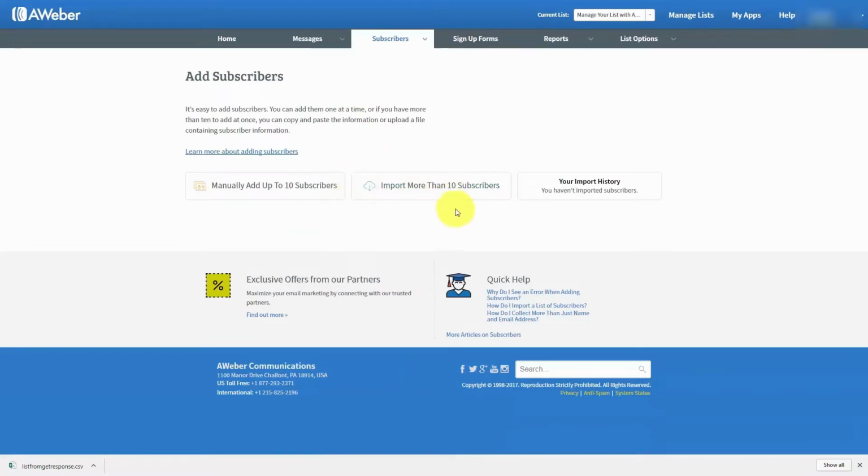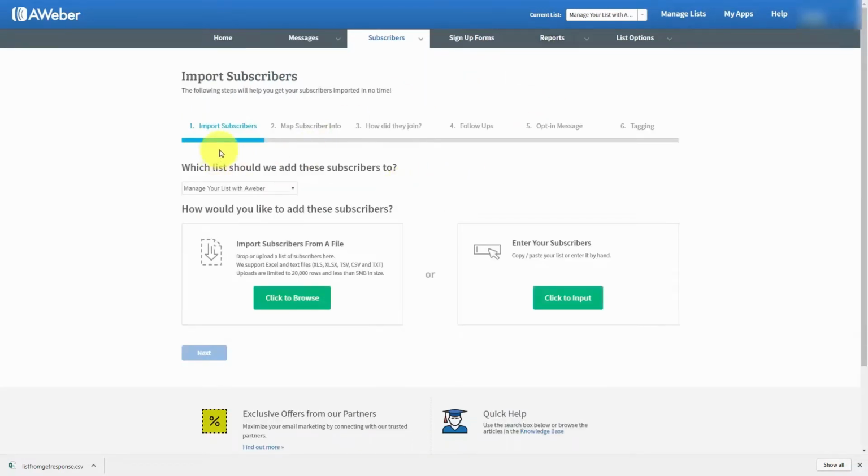We're going to take a look at this button that says import more than 10 subscribers. We're then going to click this button and grab the file that we created from Get Response. Aweber will bring you to this screen, and you'll be asked whether you want to import subscribers from a file or enter your subscribers manually. Typically, if you're bringing people over from another autoresponder and you have a fairly big file, you can click to browse and grab the file from your hard drive.